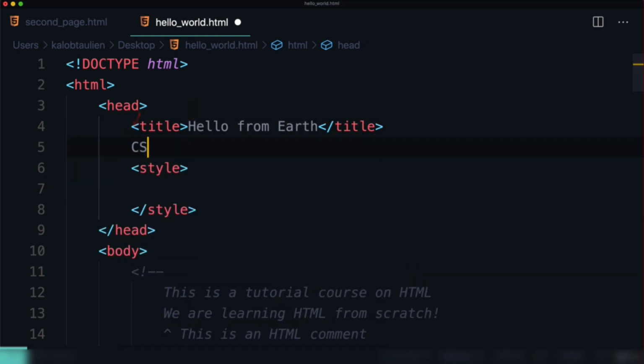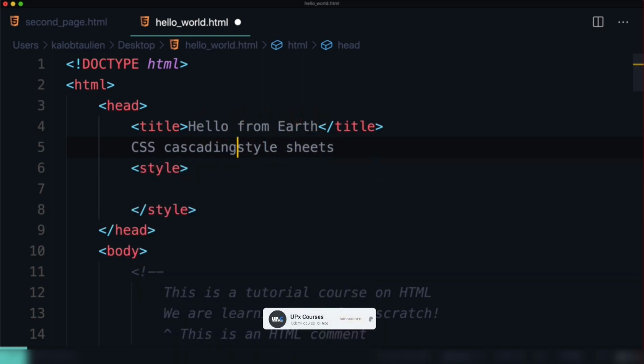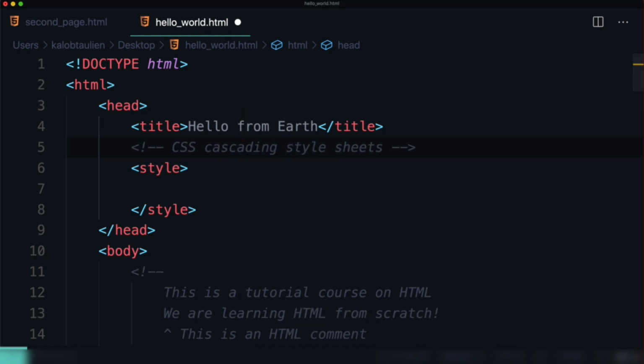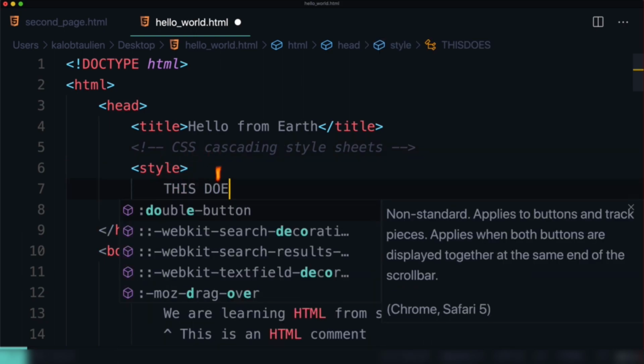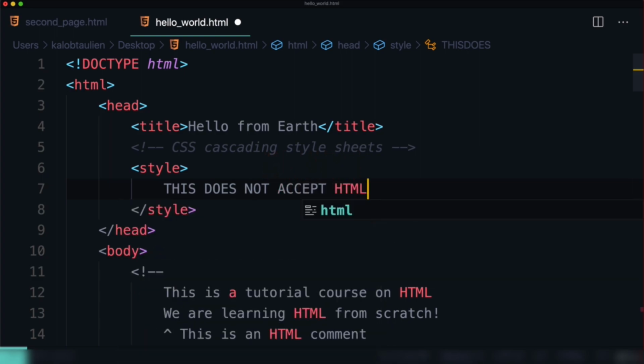And what I'm saying here is CSS, and this stands for Cascading Style Sheets. There we go, Cascading Style Sheets. And I can comment that out so it doesn't actually show up in the browser. Now, what's interesting here is this does not accept HTML. Isn't that weird? So we're writing HTML, but this does not accept HTML.